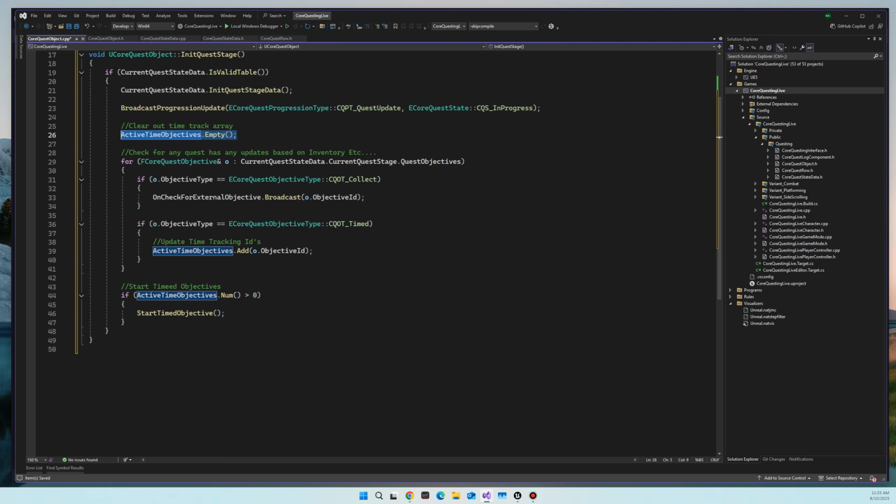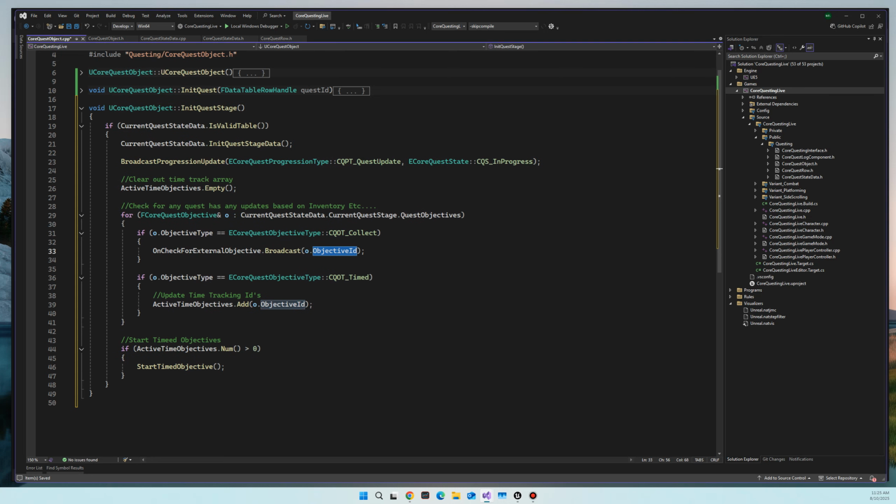And then we need to do some pre-checks. So what we'll do is we'll run through each of the objectives in the current quest stage, and I'm going to do this by reference since this is just referential data, and check. So if we have an objective which is of type collection, we're going to call the on check for external objectives, and we're going to pass in the objective ID. So again, this is for collections only, so that's when we'll call this.